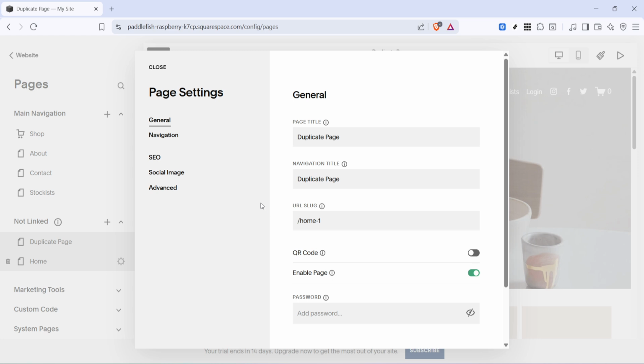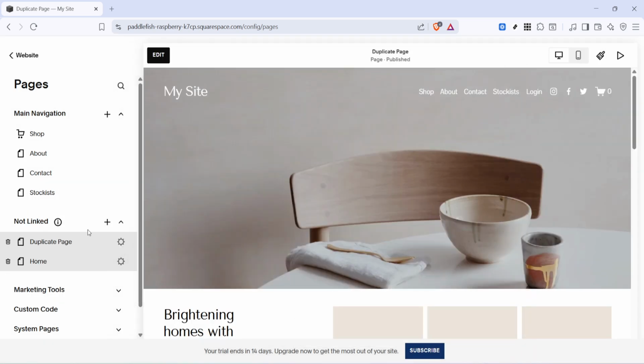The page won't show up in your site's navigation automatically, so if you want visitors to see it, you'll need to manually add it to your navigation settings. You can drag it from the Not Linked section into your main navigation structure wherever it makes sense.